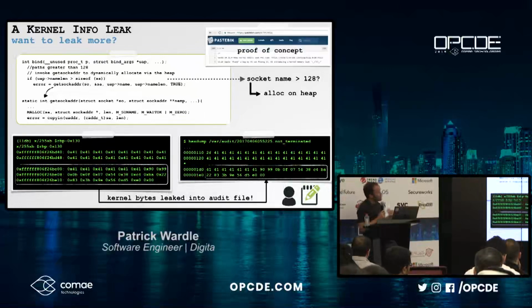If you create a socket that's bigger than 128, instead of getting allocated on the kernel stack, it gets allocated on the kernel heap. So then you create this socket, and again, just call bind on it, and the vulnerable strlcpy will just start copying random kernel bytes until it hits a 0. So you can change the size of the socket. You can call this as many times as you like. There's no side effect of this. But every time you do this, you will leak more and more kernel memory into user mode.